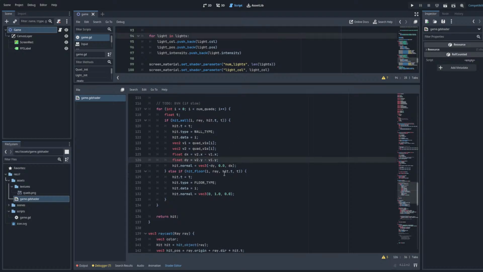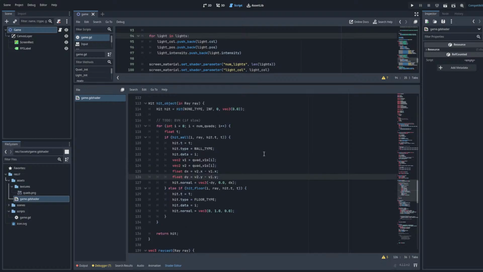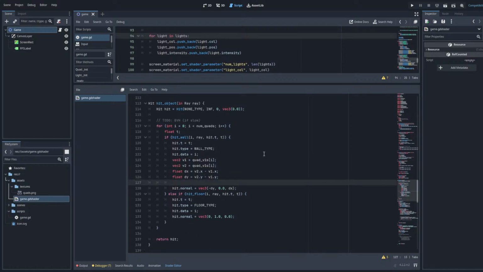Okay, I have an idea. I want this normal vector to face the opposite direction that the player is facing, right? So the opposite direction the player is facing. So ray.dir.